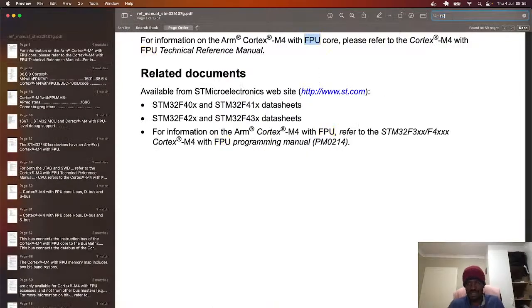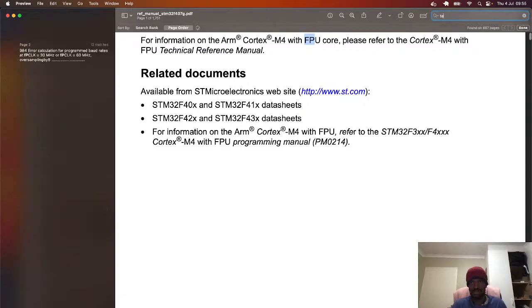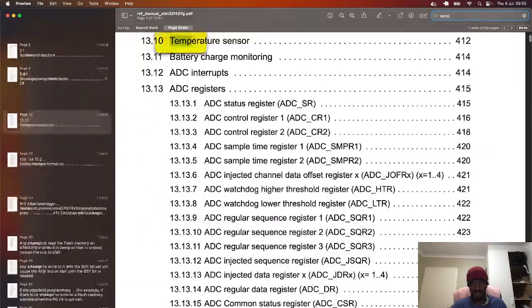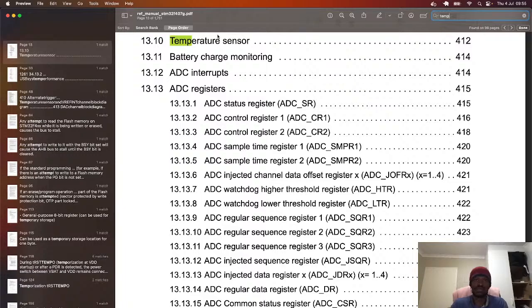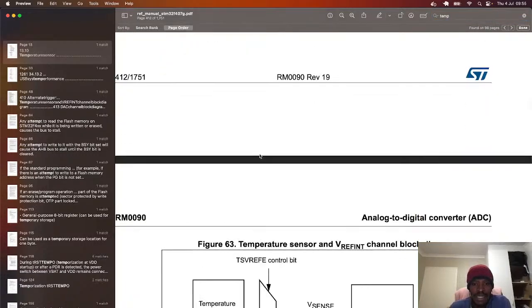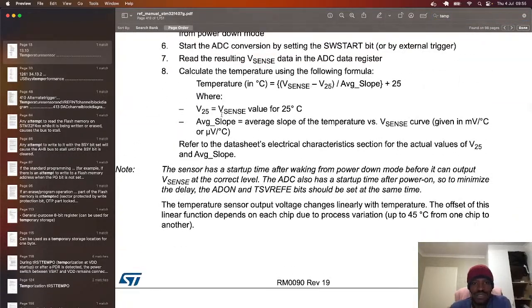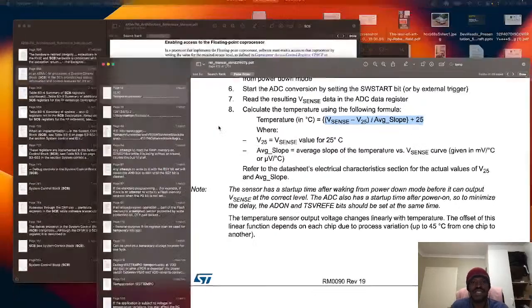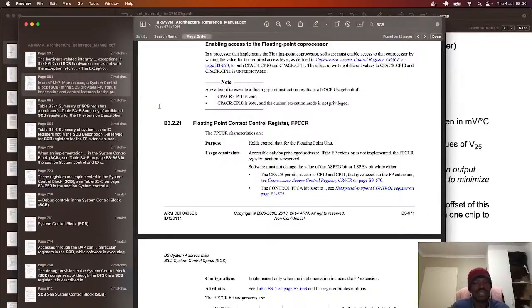reference manual, and then temperature sensor. Cool. Fine. And we want to go to reading the temperature sensor. So we have a VSense now. Amazing. So if we have a VSense, we can do all of this. Let's do it. And where do we get this data? We get it from our data sheet.